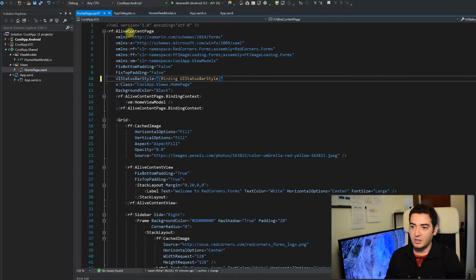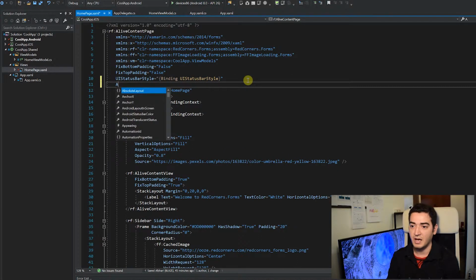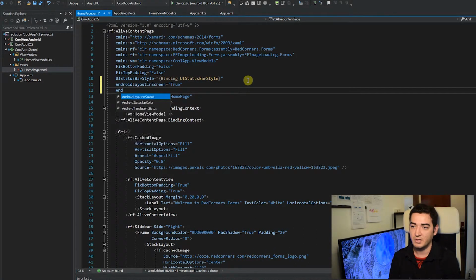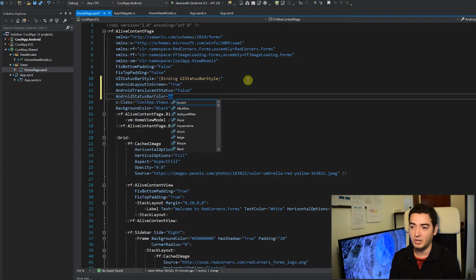So here in our AliveContentPage we have this property UI status bar style, which is responsible for the color of the status bar on the iOS. And for Android we have three properties: Android layout in screen, which sets the safe areas of Android, which is a boolean; Android translucent status, which is also a boolean that sets the translucency. So if we're going to make it opaque, we have to set it to false; and Android status bar color, which sets the color of the status bar in that page. So let's say we're going to make it red.